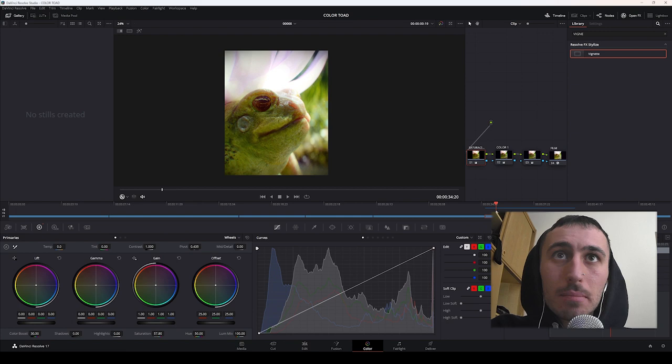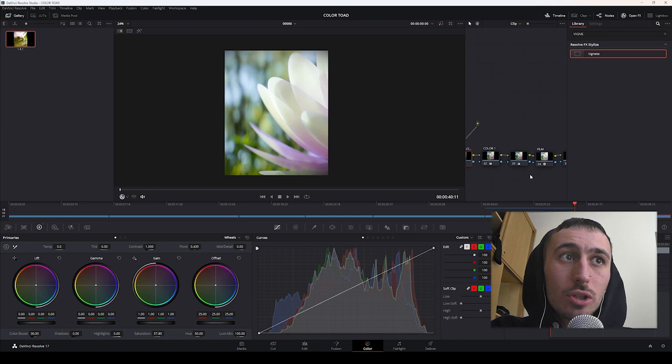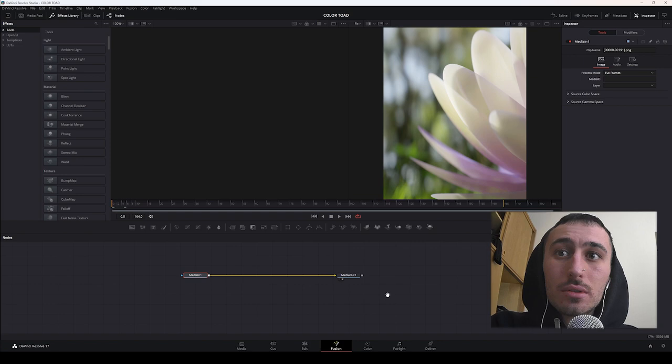To copy all this color configuration quickly into another clip, left click in the viewport, and click grab still. And if we drag this still into the viewport, all the same color configuration from the other clips gets imported. For the fusion nodes, it isn't that fancy. We are doing it like the fools. Select all of them and Ctrl C and paste it into the new clip and connect.